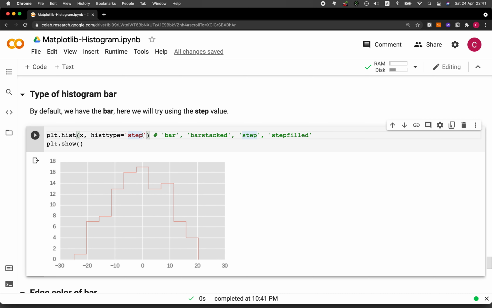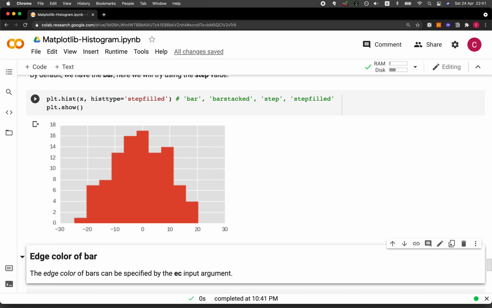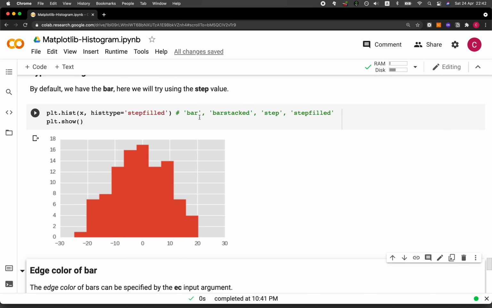So if we use the step filled, it will just look like the one we have shown above. It'll look like the bar option because it is showing the fill.